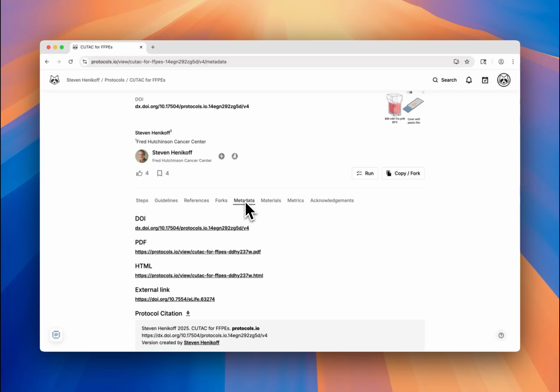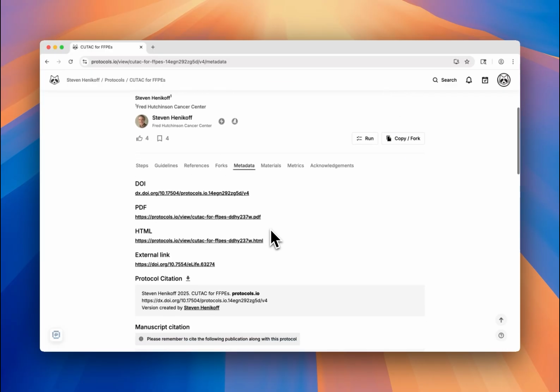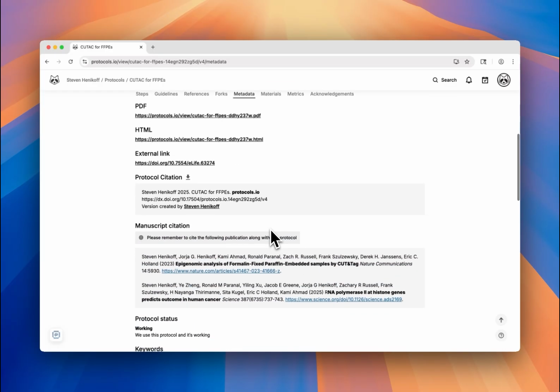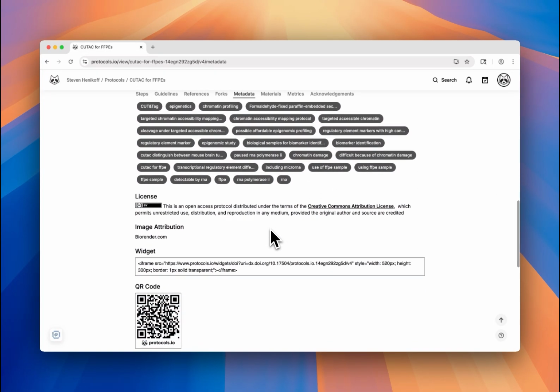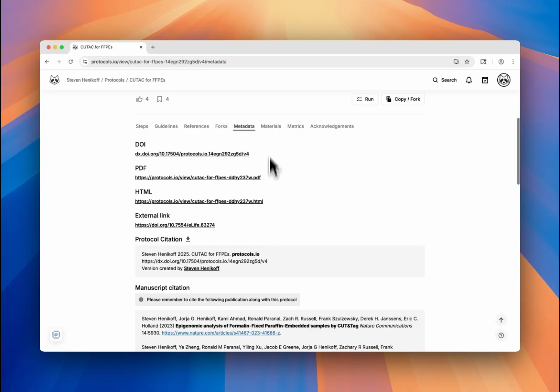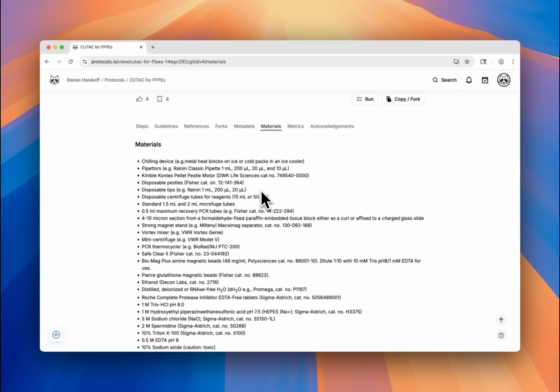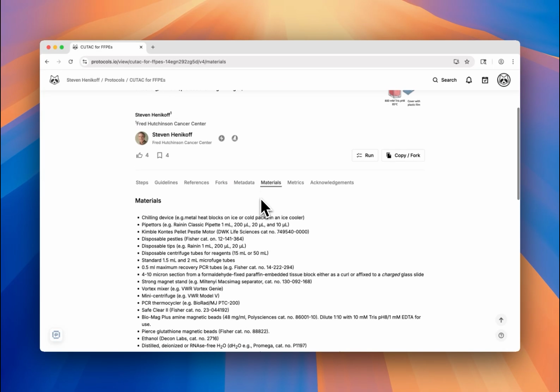The next tab is Metadata. Here you'll find key details like the DOI, links to the PDF and HTML versions, citation information, keywords, and more. In the Materials tab, you'll see a list of all materials and equipment used in the protocol. If reagents were involved, many of them come with catalog numbers.